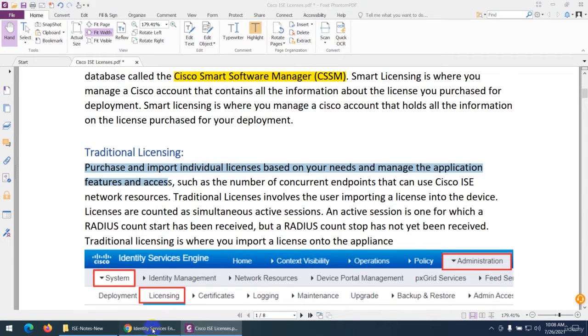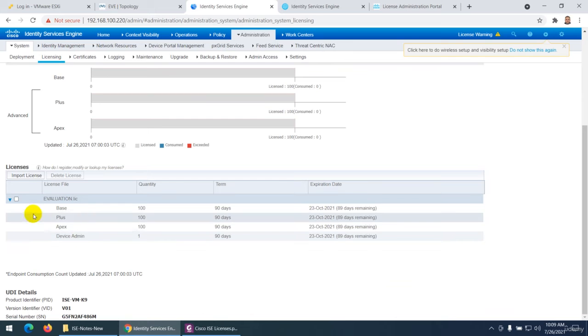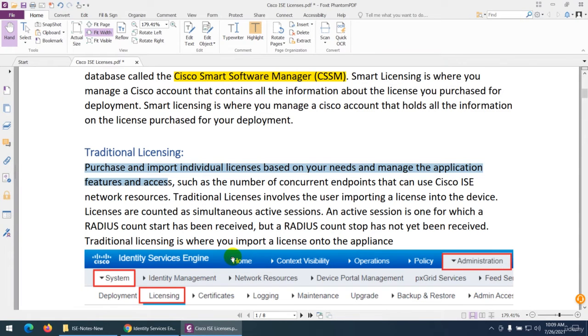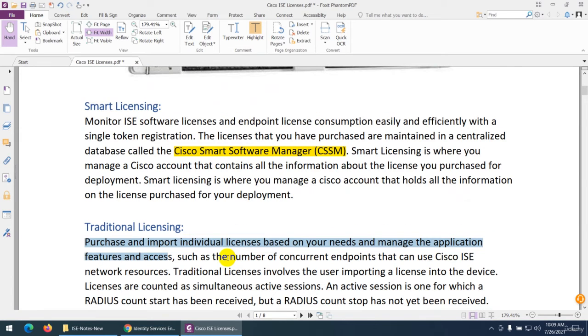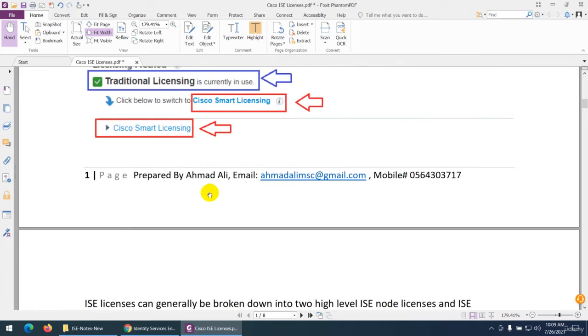Right now we have 3 licenses in the traditional one: base, plus, and FX. And if you need, you can import new ones, suppose if these are expired. So you need to maintain each and everything in the traditional way. Okay, done. So these are the 2 choices of licenses for Cisco ISE. And I will show you from here.